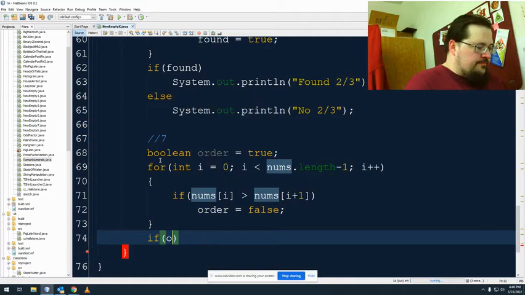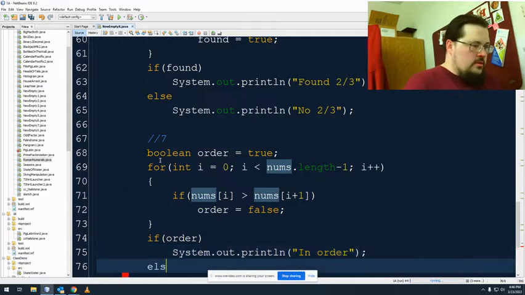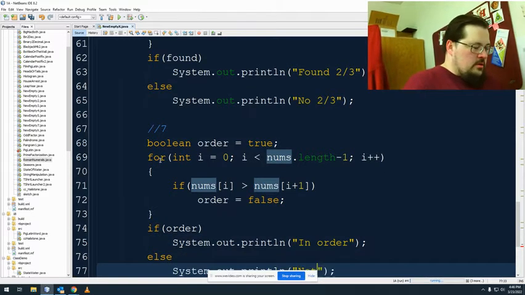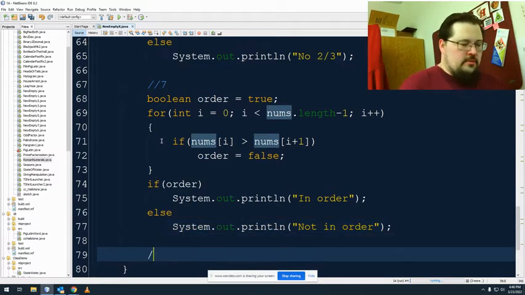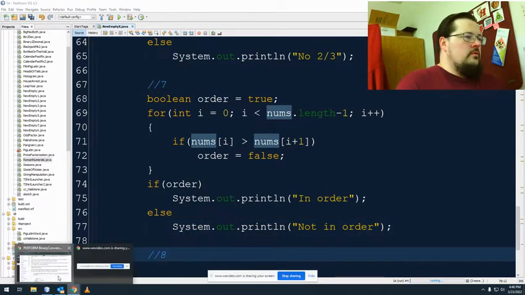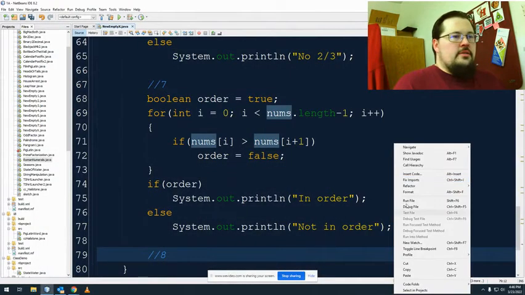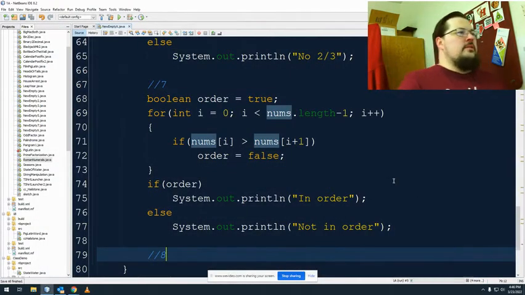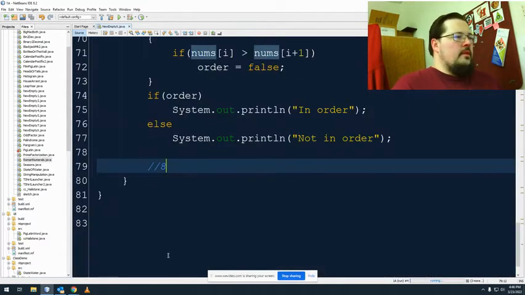And then order. If order is true, then in order, else not in order. I think those were the text. I can double check. Not in order and in order. Yep. So that's 7. Let's go ahead and do a quick run, check our updates, make sure we don't have anything crazy. Found an odd, found 2 6s, found 2 3rds, not in order. Okay, good.